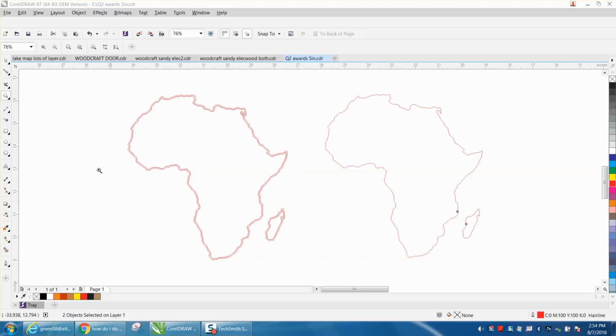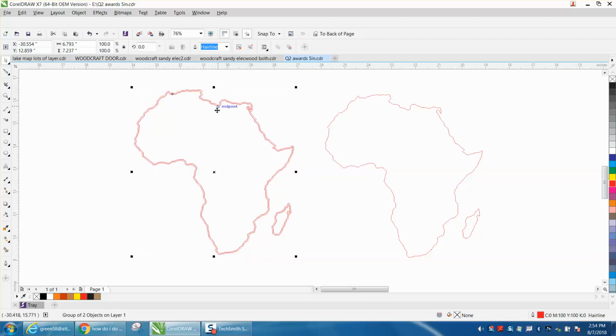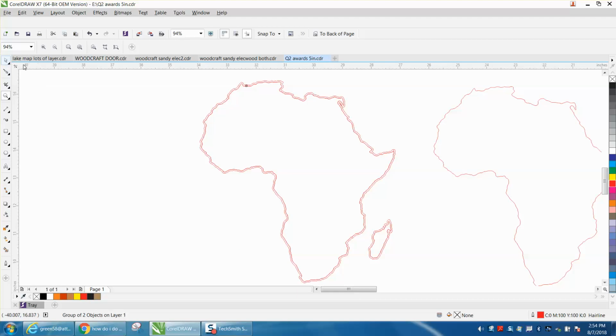Well, we traced this shape of Africa and got rid of its double lines, and the only way I know of getting rid of them, there's probably several ways, but let's just try this. Let's click on it. Sometimes my laptop does that.